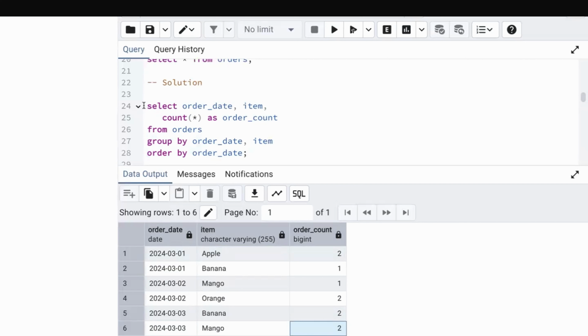Now, what's happening in this query is we are grouping the data by order date and the item. And the count star function counts how many times each item appears per date. This is what we are doing in this query.